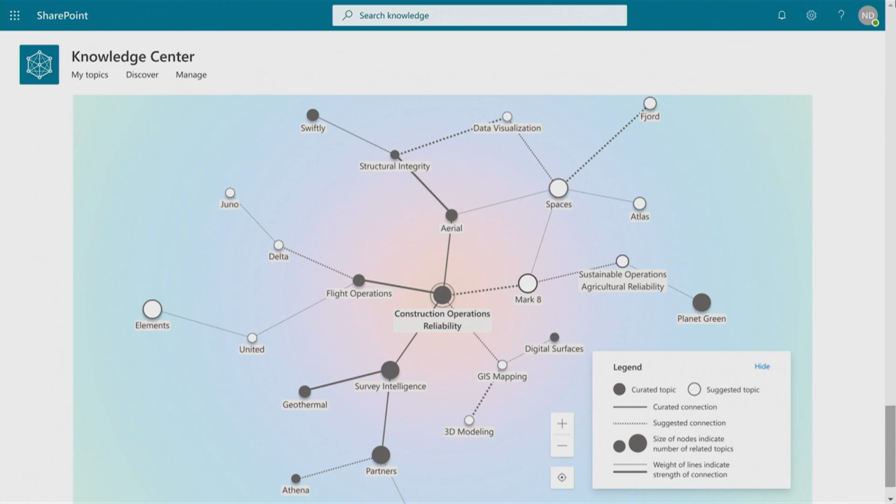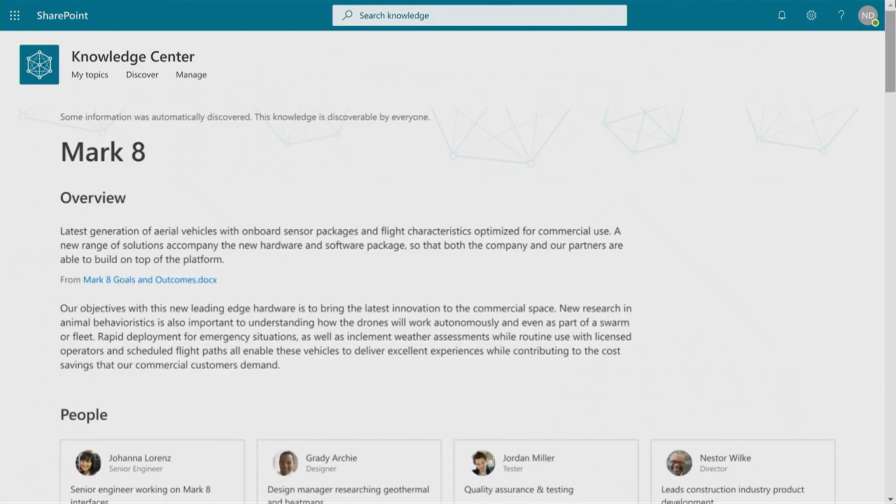It's a great way to think of this as maybe a mind map for all the different topics and how things are related together. And you can actually go in and curate these connections as part of this too. You can also use this visualization as a knowledge network navigation device. So if I thought that there was a particular topic of interest in there, I could browse through and I can see, in this case, the Mark 8 topic.